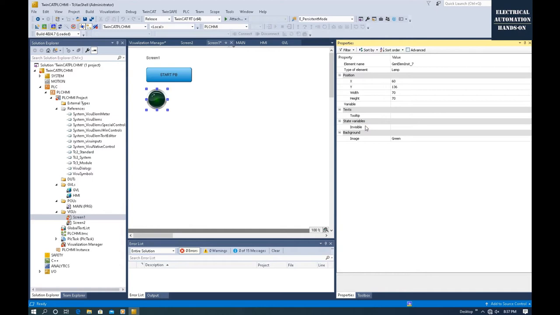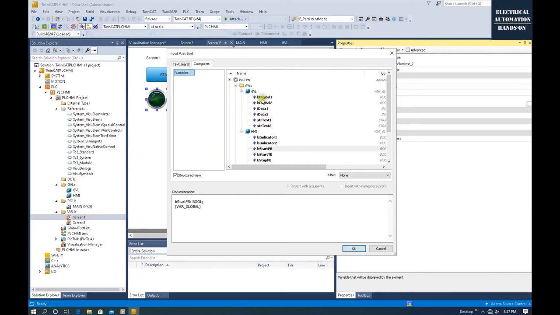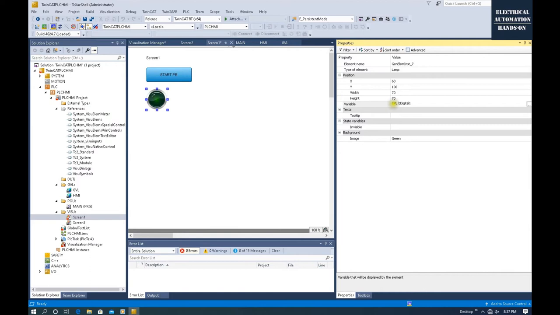And then go to the variable. This variable will be used to connect the actual global variable. For example, let's click this small button, browse. Browse the tag. That tag comes from the global GVL, the digital one. Okay, click. And now the lamp color will be controlled by this tag.